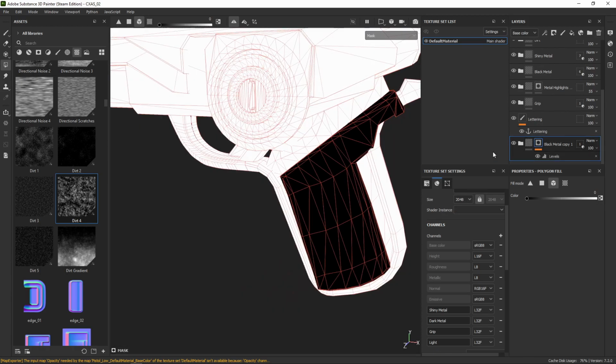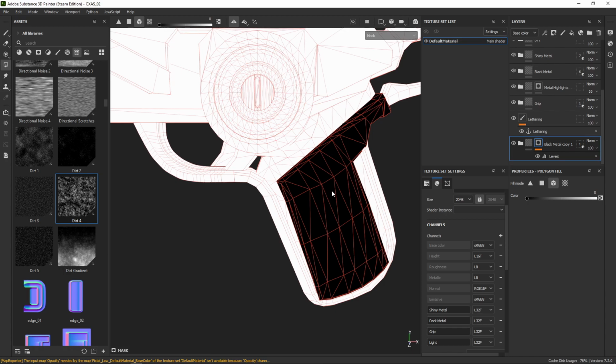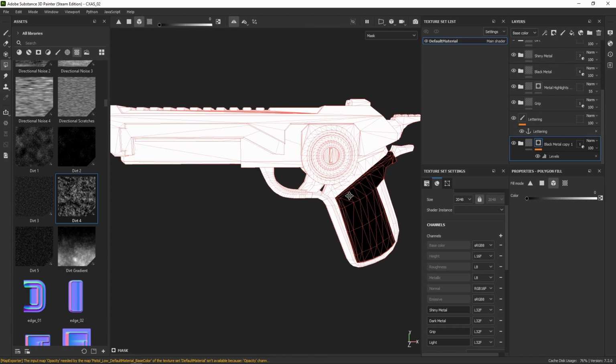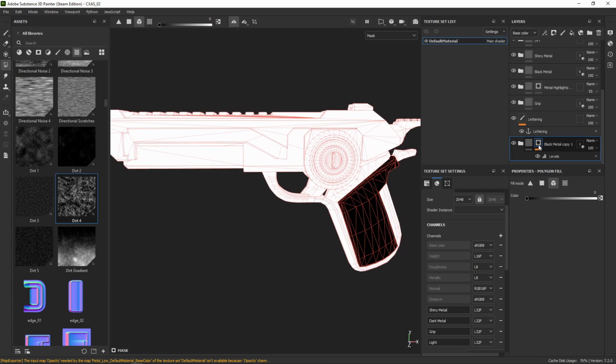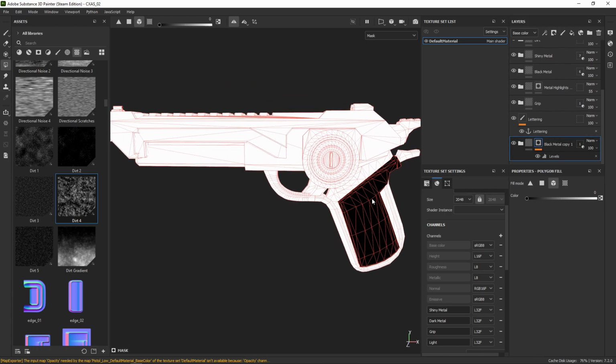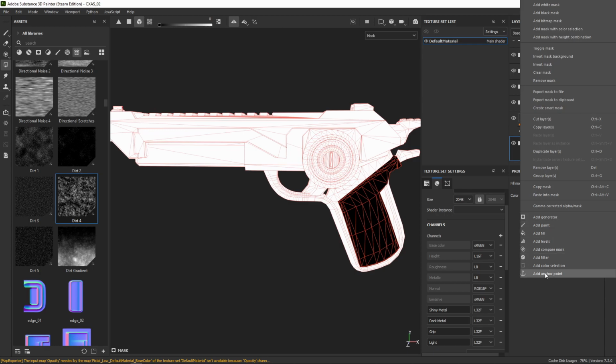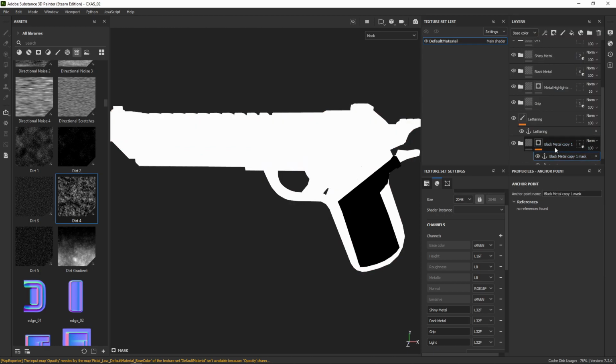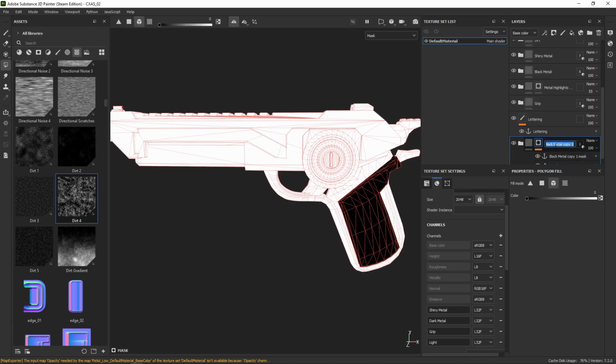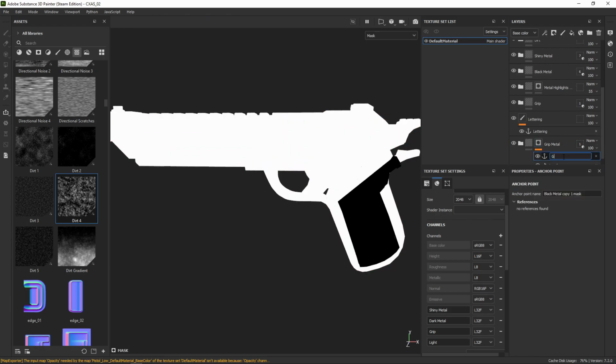This has the mask that masks out this part and keeps this part. Now we need to edit this mask because it's a little messed up, because it only masks out this. And let me just show you why we want to do this. So let's add that anchor point. God damn it, I forgot to rename it. This is the grip metal. And name this grip metal mask.